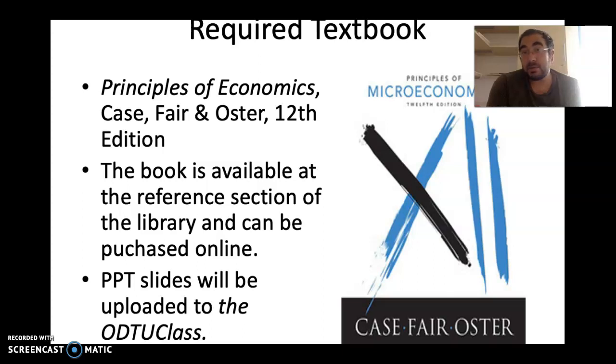When I started teaching two years ago, I checked this, and you were able to buy it online. If you can't buy it online now, tell me, and I will check it again. If you can't buy it online, then I will try to provide you some option to get the book online.